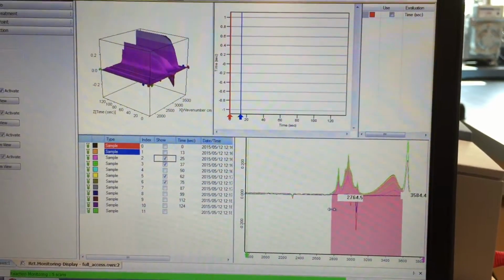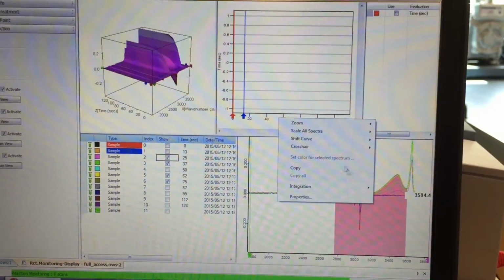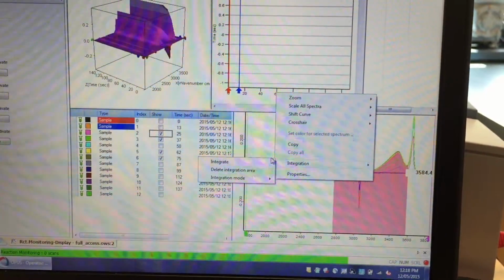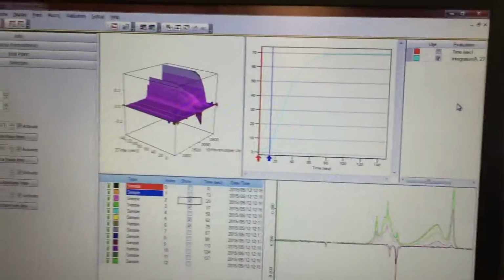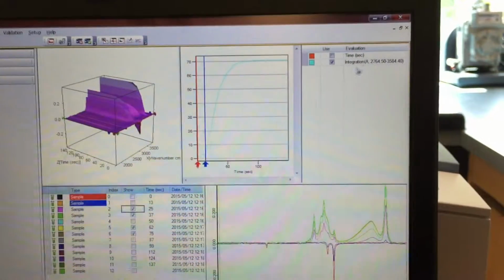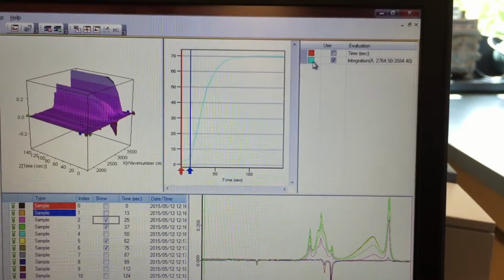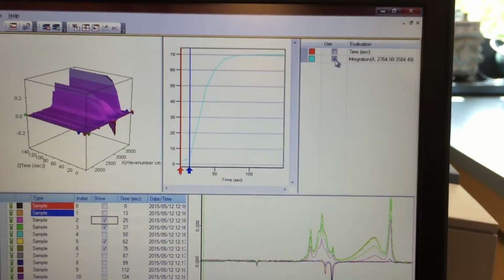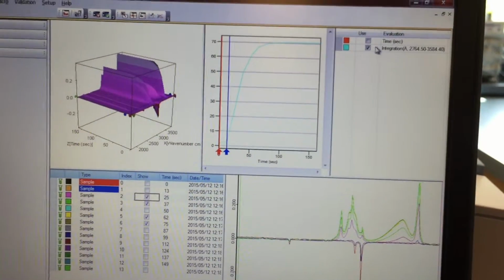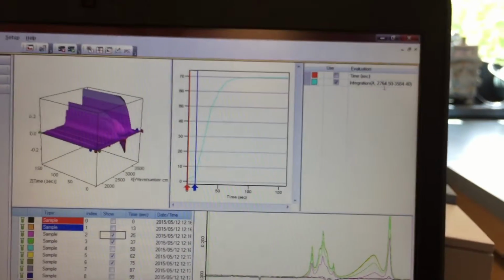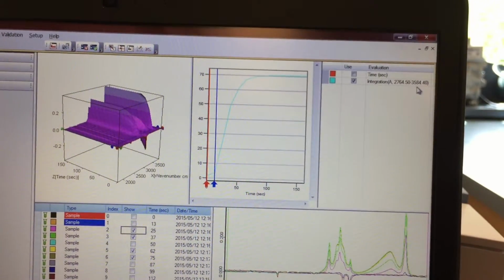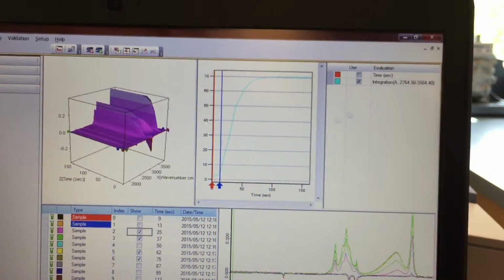Actually, I'm not sure, so I'll do the whole thing. Right click and say integration, integrate. And now, over here, it is telling you that the light blue is being used and its evaluation is integration A, mode A, and it is from 2764 to 3584 wave numbers. That's where the integration happened.